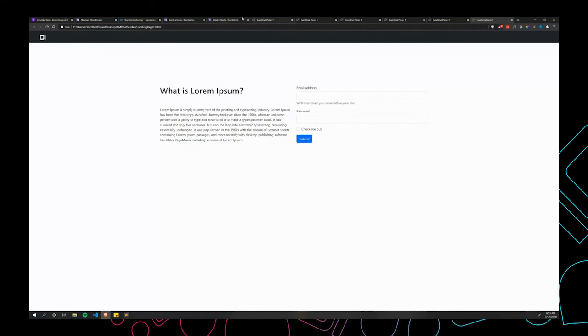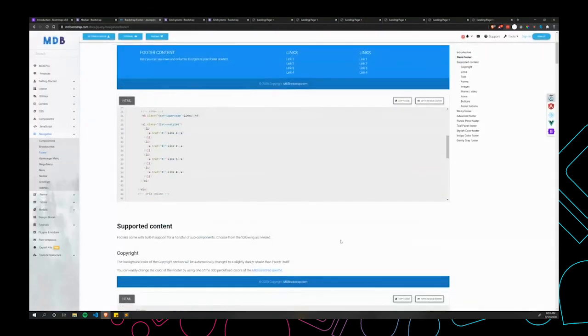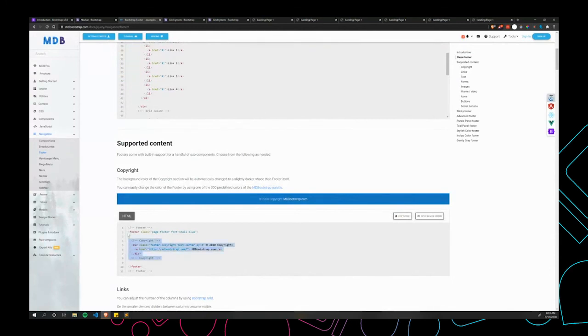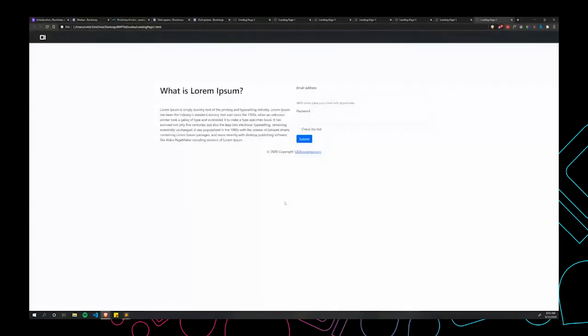So I'm going to copy another footer which is provided out of the box in Bootstrap. Since this is a simple landing page, I'm going to copy this one. I'm going to paste it. Let's see what that looks like.